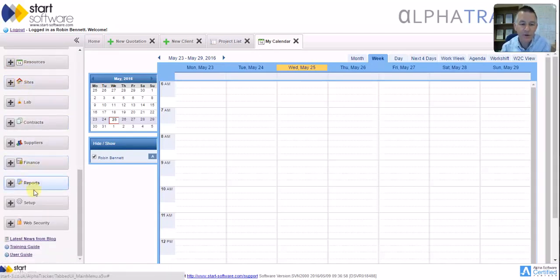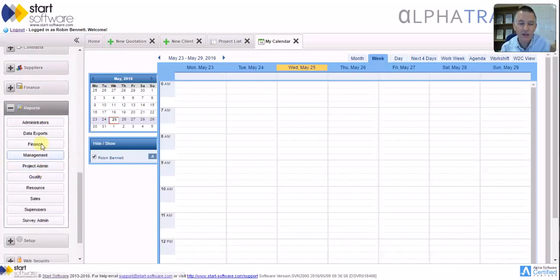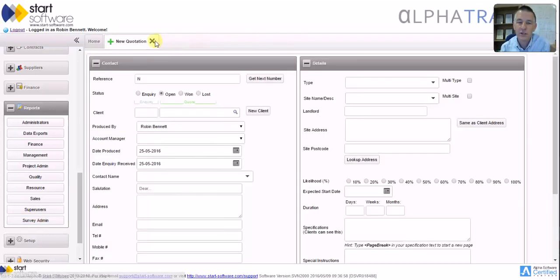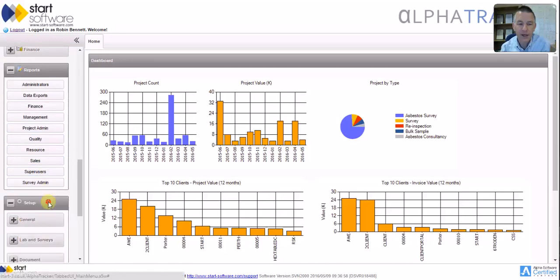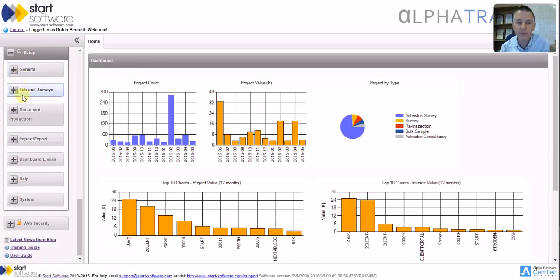Now, if I just scroll a little bit further down, there's a report section. These are actually data extracts. They're downloadable to Excel, and this enables you to pull data out of the system to analyze it for your own purposes. Setup is the next one, and this is really important.